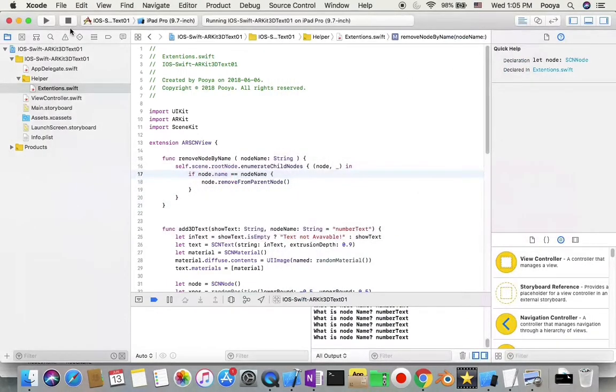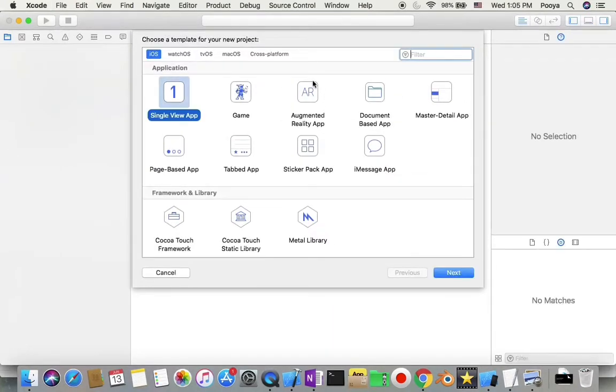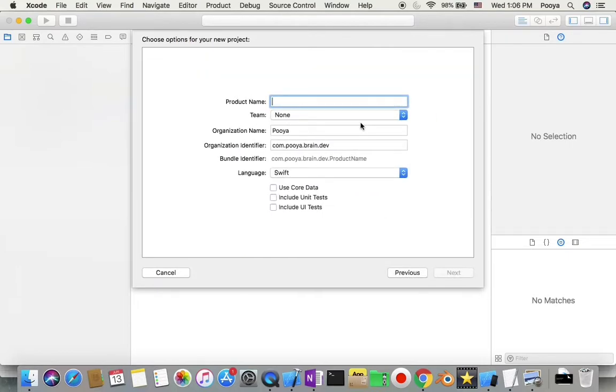Okay, so let's go ahead and start our project. I'm gonna make it and name it iOS Swift ARKit 3D text. So file, new project. You can choose augmented reality app, or you can say no, I want to start as a single view. Let's do it as a single view app because it's good enough for this project.